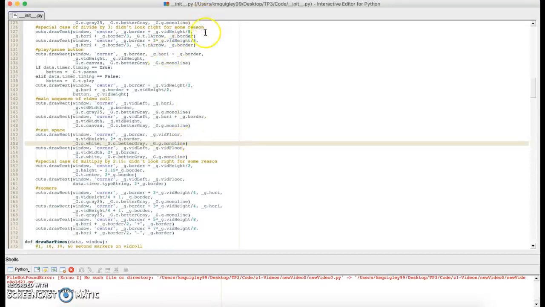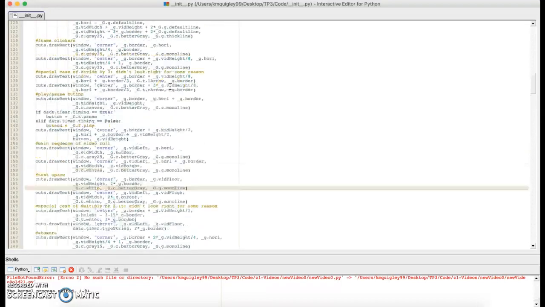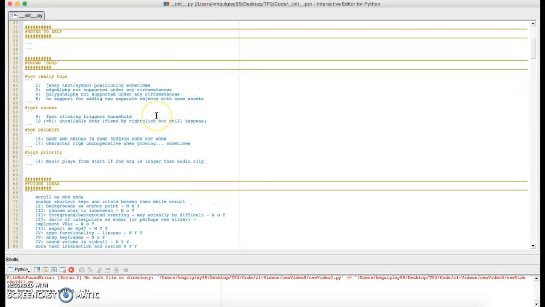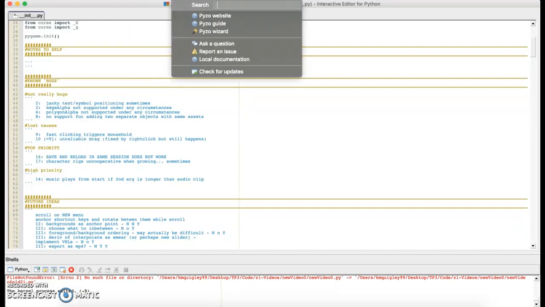My 112 project is entitled Basketball Man, and it's an animation software that allows you to create keyframes, specify the preferences of animation, and the computer will interpolate for you. So let's get started with it.